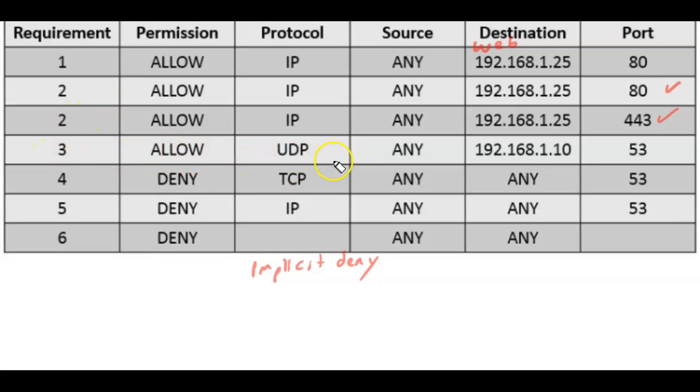Third rule is allow UDP traffic from anybody as long as it's going to 192.168.110, which looks like it's a DNS server here. So we do want to allow UDP traffic to go to the DNS server, otherwise DNS would fail. Now here's an interesting one. On rule number 4, we have a deny TCP any. So I don't want anybody to be able to get to the DNS server unless it's going through UDP and going to that specific address.